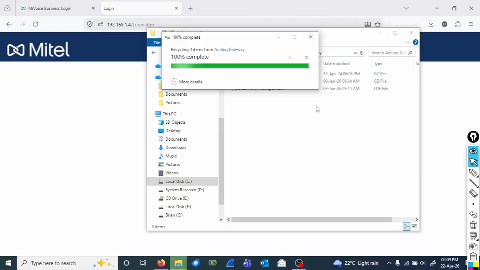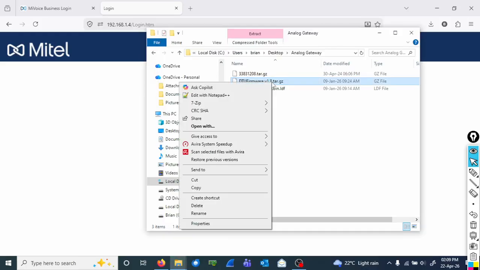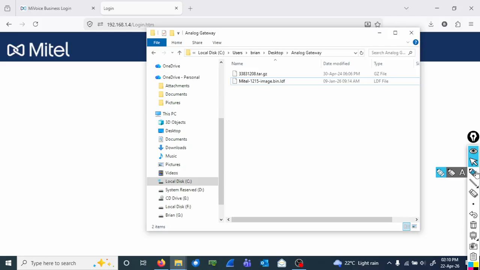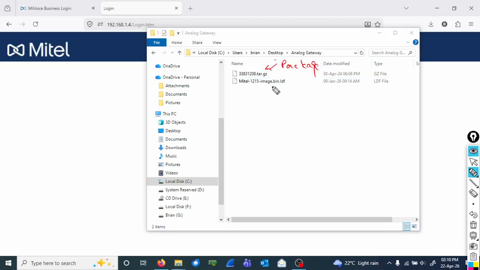And then this DTU firmware, we only need it when it's a 4172. We don't need it now, so I will delete it, which means we are left with two files. This being our package and this being our image. And we need both 1 and 2 for our upgrade to be complete. So now let's go ahead and do that upgrade.